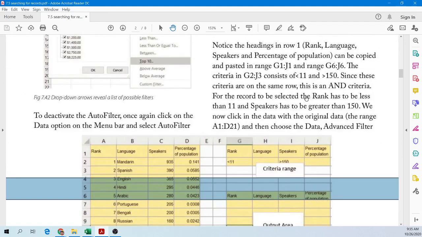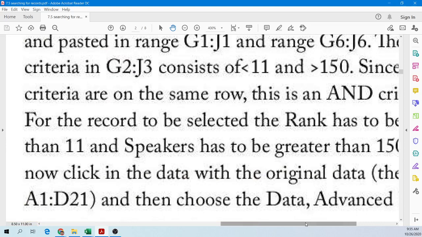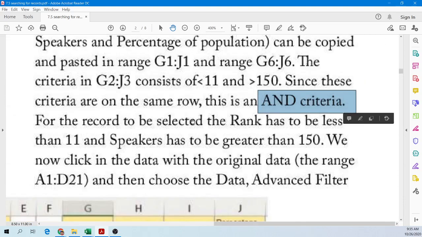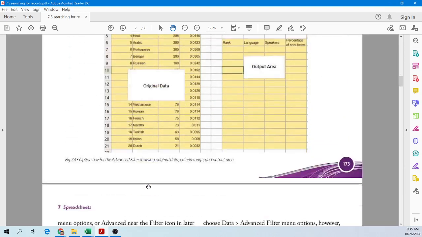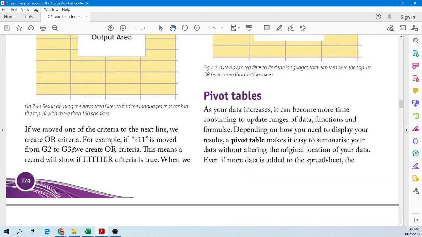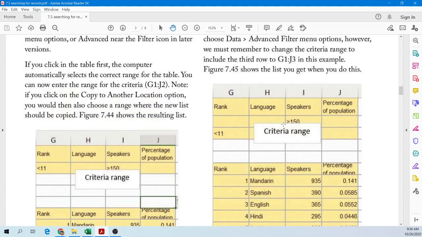Now, when it comes to the criteria, there are basically two types of criteria that you'll be working with. There's the AND criteria, focus here, the AND criteria, and there is the OR criteria. It's basically how we are asking the questions.